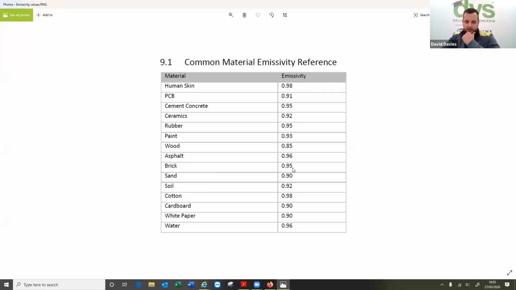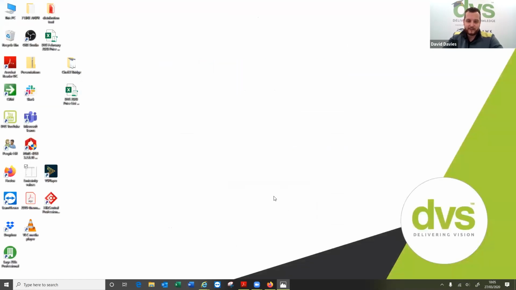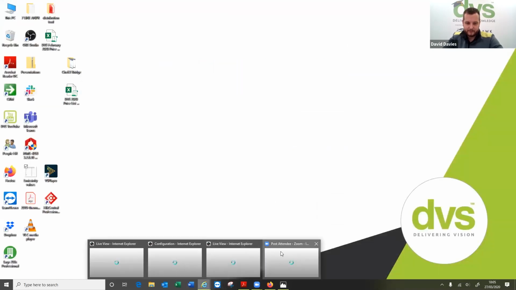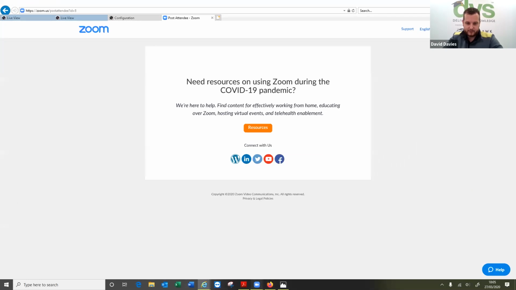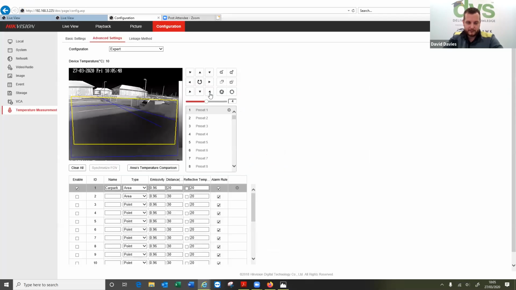So my one is mostly brick pavement out in the car park. The default is 0.96, but the actual reference is 0.95. I'll send you this after for anyone who just asked. And it's free. You can go online and Google the emissivity value of a given object. But if you want the temperature detection to be accurate, then you need to change that value accordingly. If you don't change it, then accept that it might not be as accurate as you think. So I'm just going to change that to 0.95.